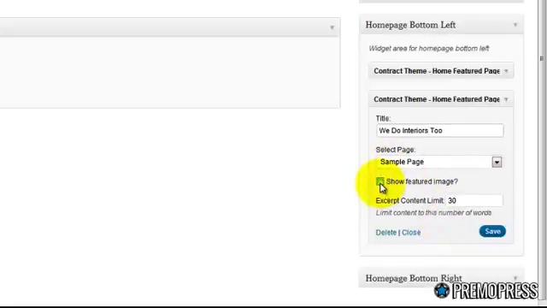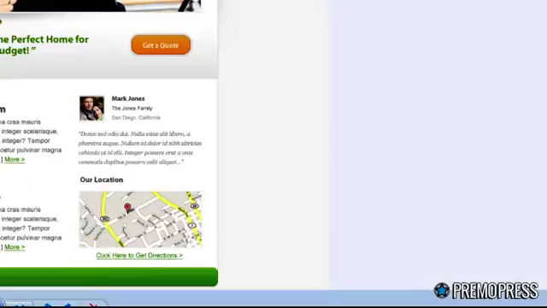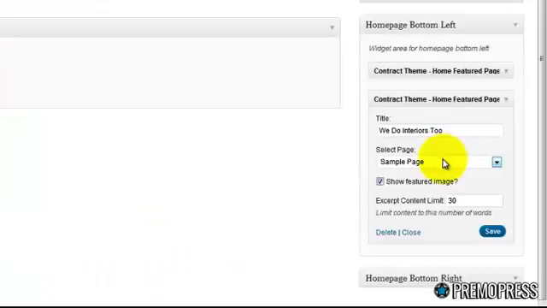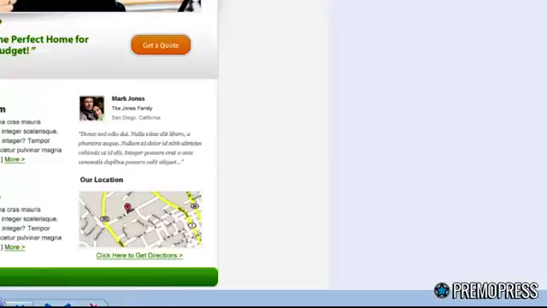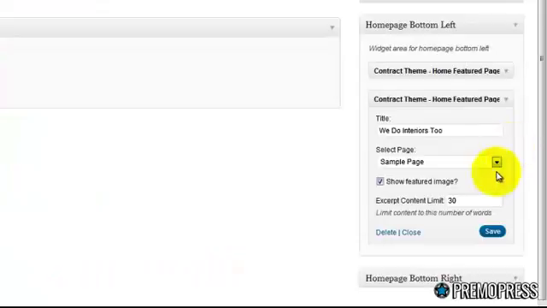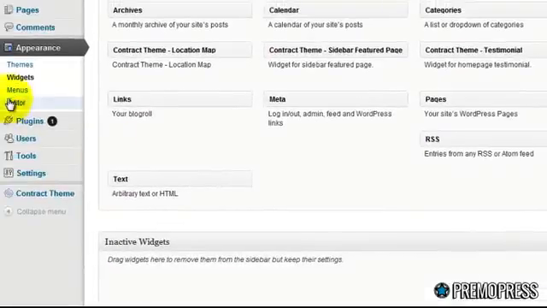So show featured image, go ahead and click show featured image. Check that box again if you want to show the image, which I suggest you do. And of course, excerpt content limit should be around 30 words to look how we have it on the theme demo. So now, since these pages that I want to show up here are not created, we have to go create those pages. You probably already have these pages created already, and so I'm going to go ahead and pause this video, and all I'm doing here is just creating a page. So that's it. I'll see you in a second.